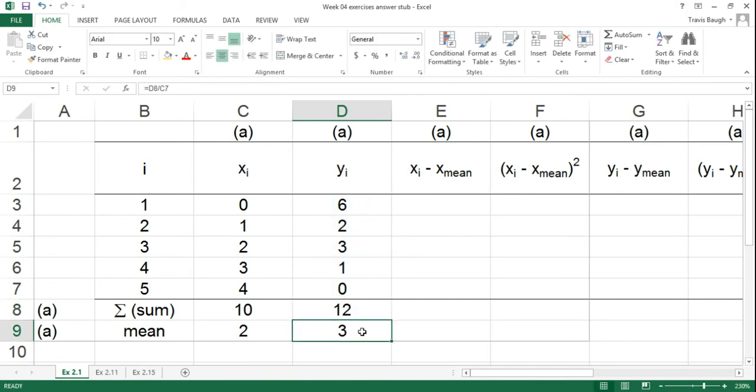Down in cell D9, I'm going to double click on it, and now I have a problem. I wanted the sum of all the Y scores now, and that's what it's giving me in this D8, but when it comes to dividing by the number of scores, it's actually referring to this cell, but I want it to be referring to this cell, which is the actual number of scores.